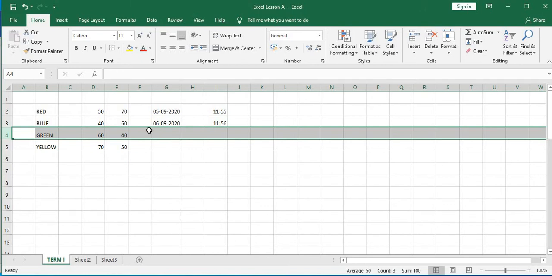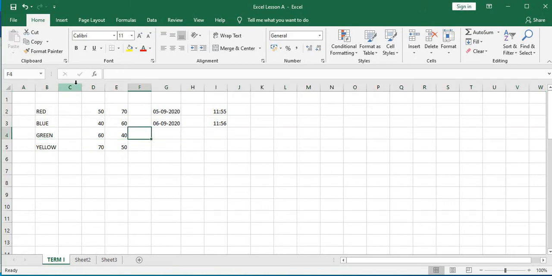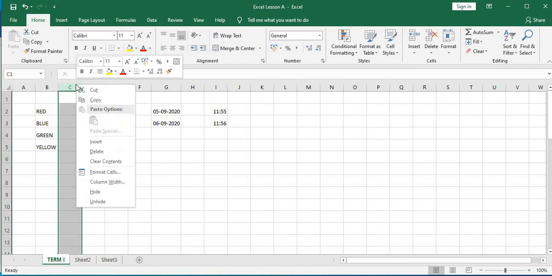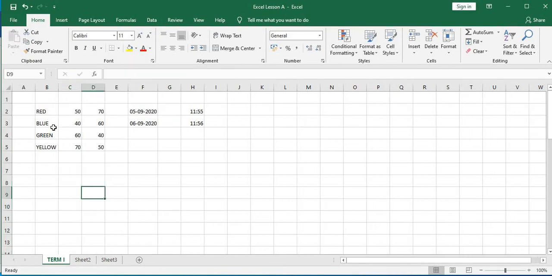You see, they have come back. So what do I see? I can even remove this one because I want the data close by, right? Now you have seen red with 50 and 70, blue with 40, 60, green with 60, 40 and yellow with 70 and 50. Now if this set is converted to a rhythmic set of numbers, you know, this is 40, 50, 60, 70. All of them are numbers with a gap of 10, right?